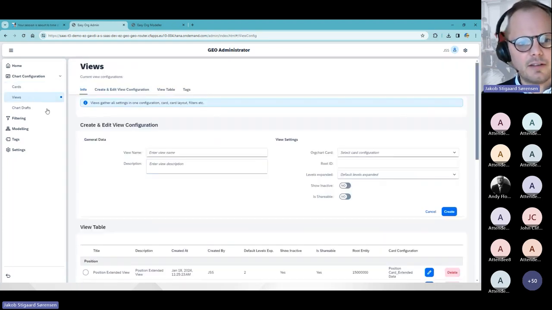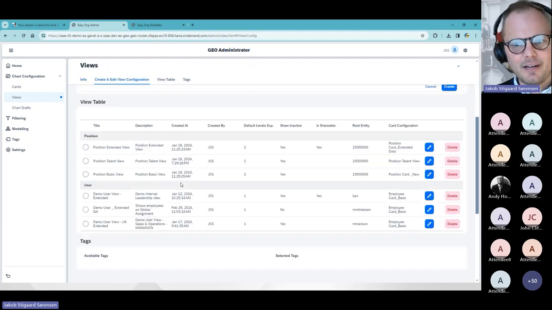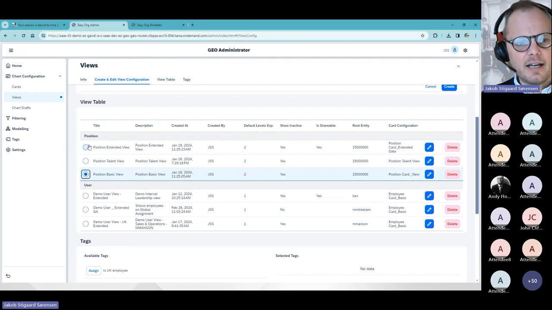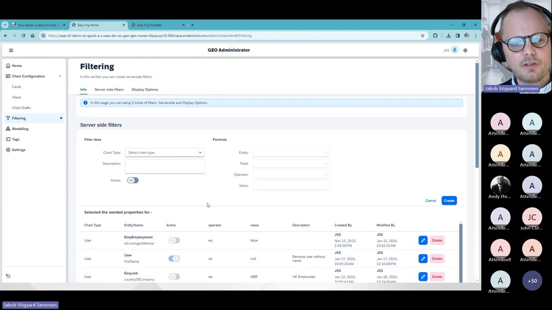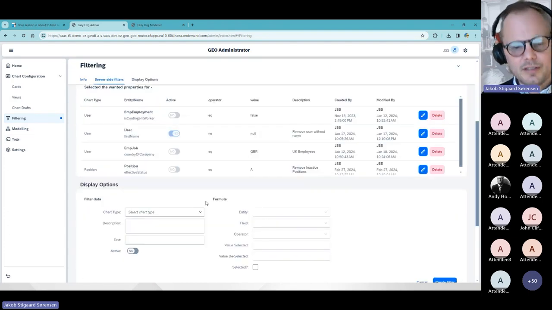We have the views, and these views are, as mentioned, the different scenarios where you take specific views into the organization as you would like it to be. Filtering allows you to filter certain scenarios. So if you don't want inactive employees to show up, if you don't want contingent workers to show up, if you don't want different scenarios, we can simply put filters in that allows you to take those out.